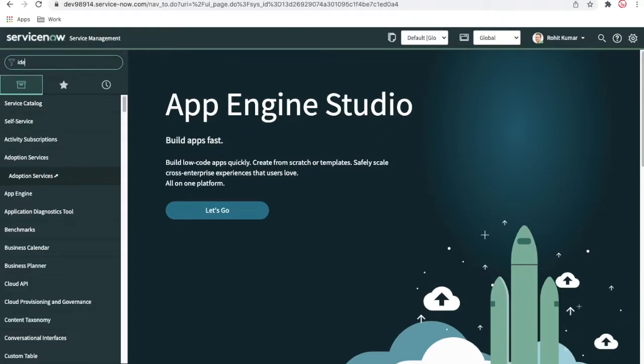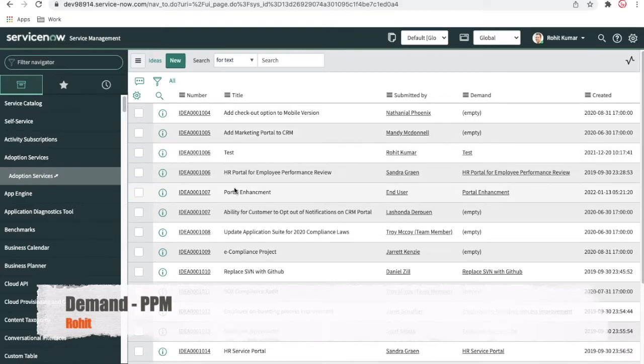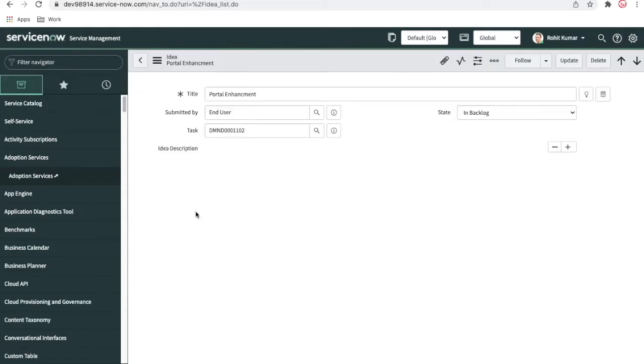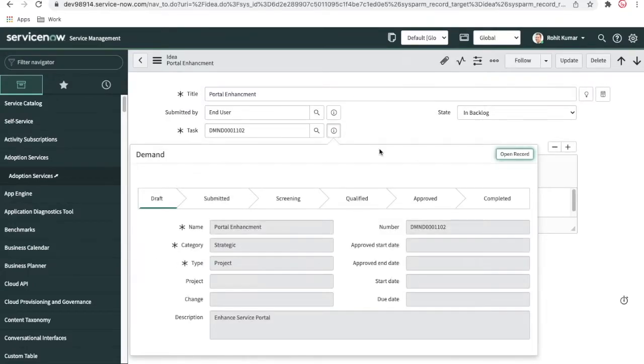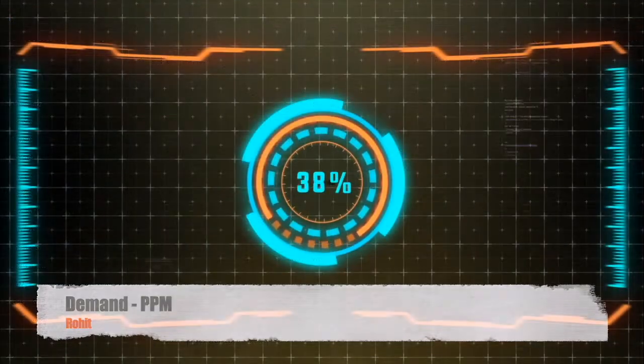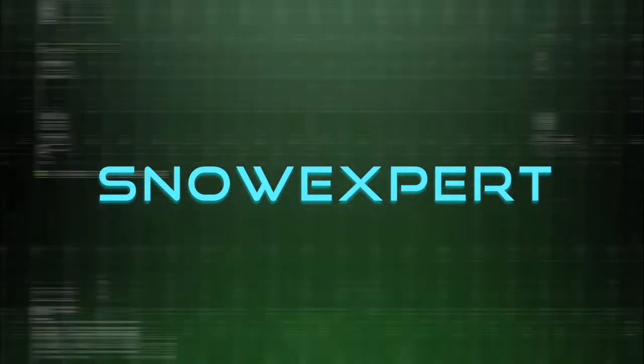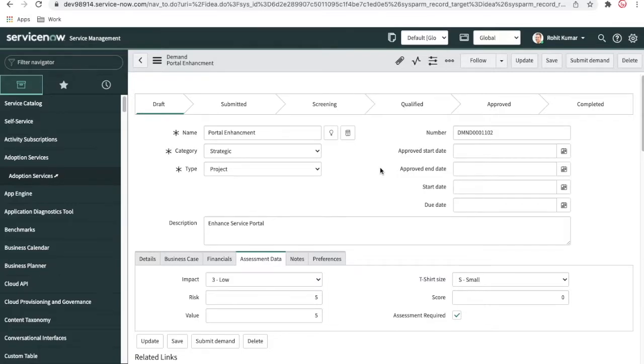So the very first thing is I'll go to the idea that we created last time and show you how the demand looks after creation from the idea. This is the idea we created last time called portal enhancement, and from this idea one demand was generated, also called portal enhancement. So let's open this idea first and see how the respective demand looks. In the task it was showing the demand number. I'll quickly open the demand and show you how it looks.